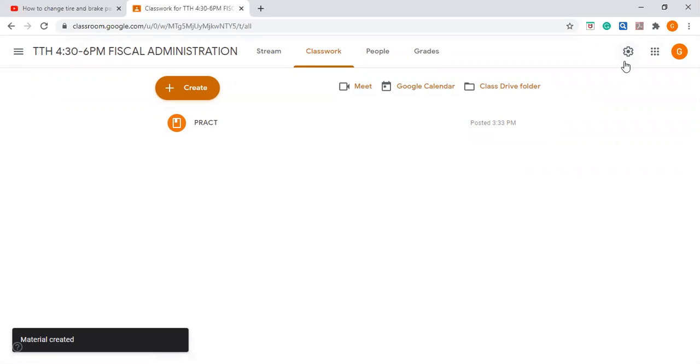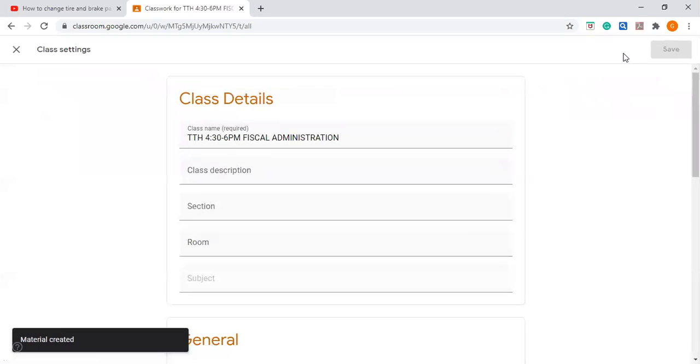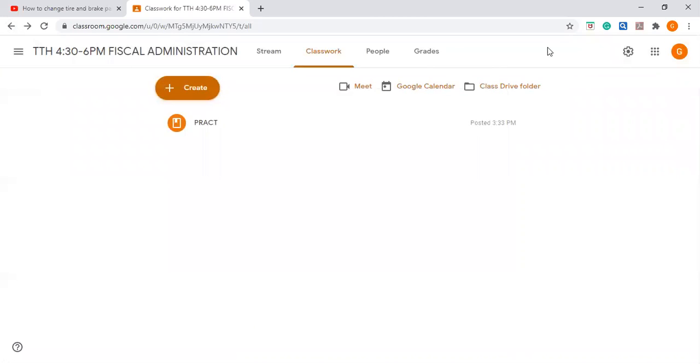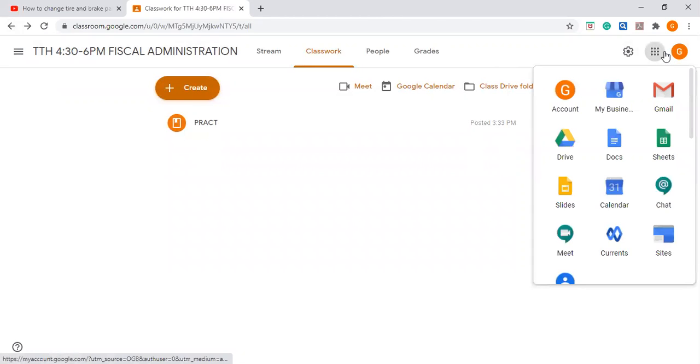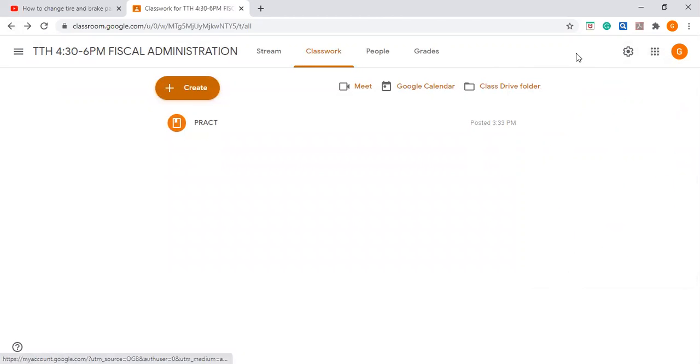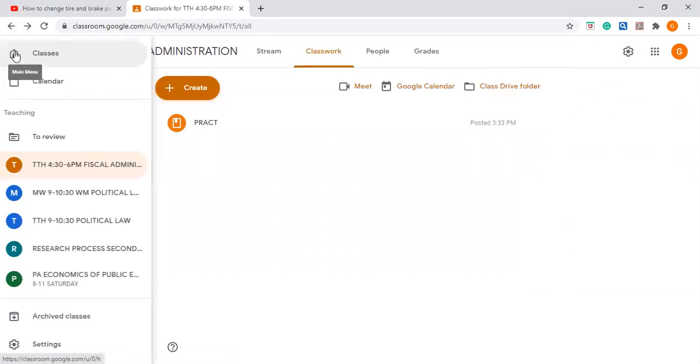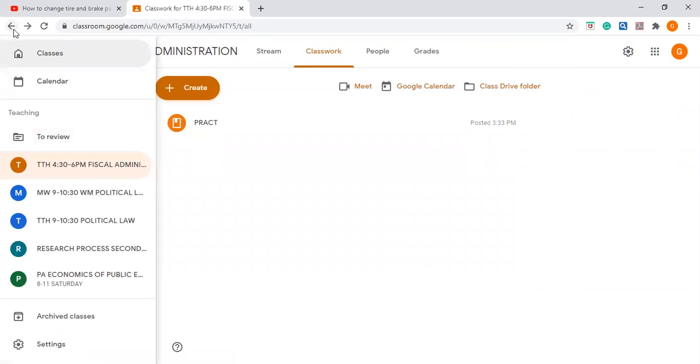That's how to use the Google Classroom. Now, if you are a student, you can join. So instead of creating a class, all you have to do is to join. That's it.